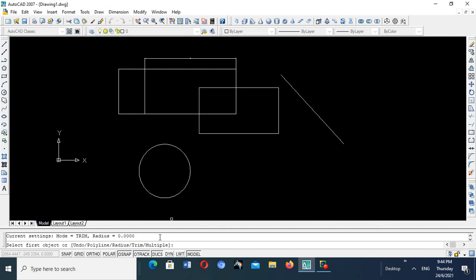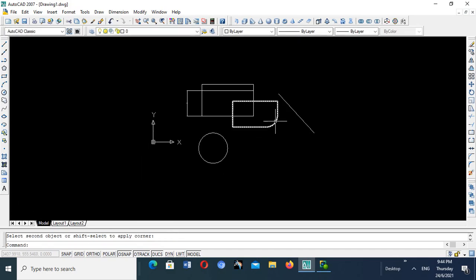Put fillet and radius, we say 300, enter. So we click first stage, come, and there is your fillet.